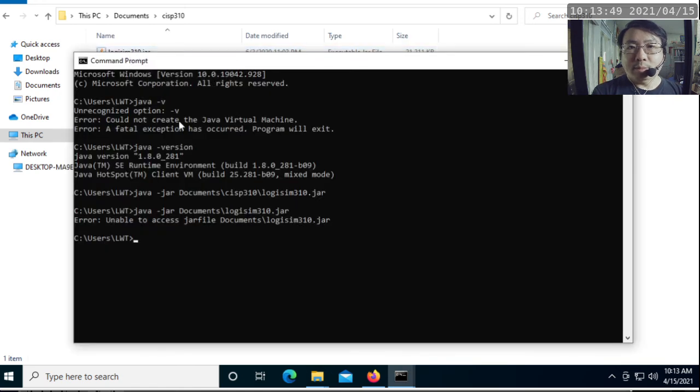Now some of you may be asking, what if I have a path that has spaces in it?